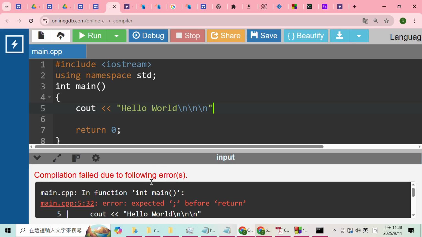And so the compiler expects a semicolon in this position. This position is before return. So the compiler will tell you the syntax error. You can fix this syntax error according to the compiler's message.